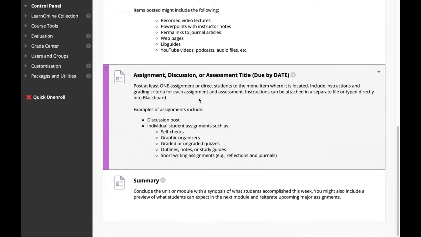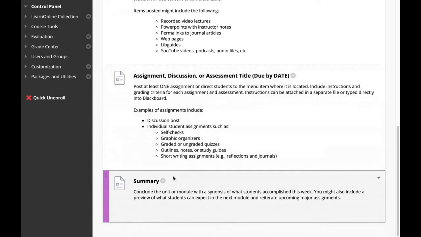And then another thing I would say too is that for some weeks you might have an assignment and a discussion, or you might have a discussion and an assessment, or you just might have one discussion. It really does depend on how many weeks of your semester and what you're doing in the course, but essentially whatever works for you, please do that. Just make sure that the students have a place where it's laid out very clearly what they need to do and it's accessible to them.